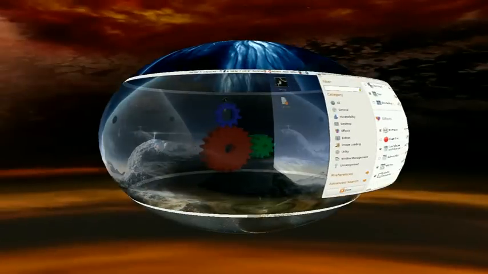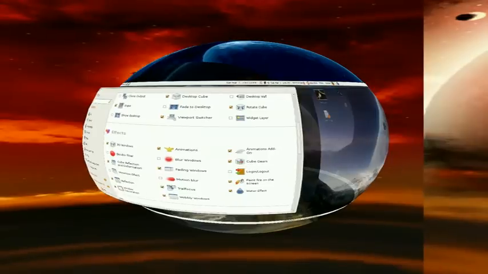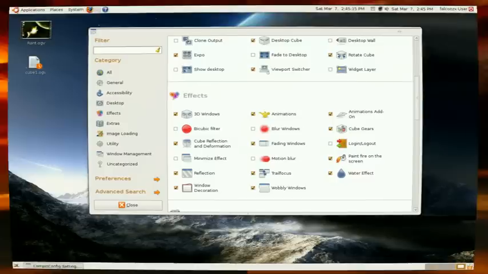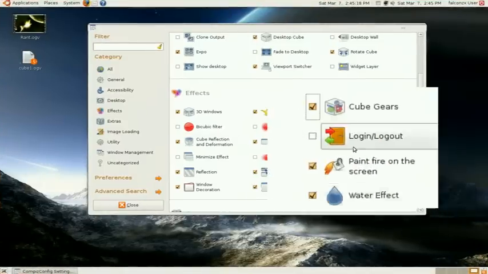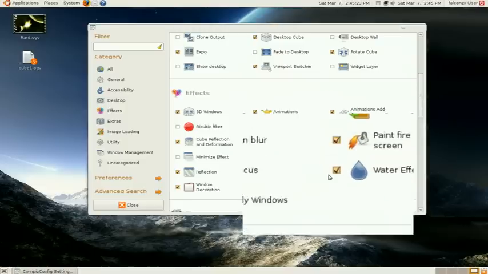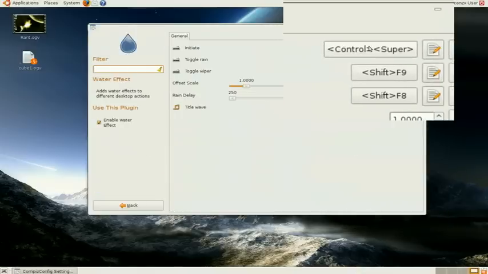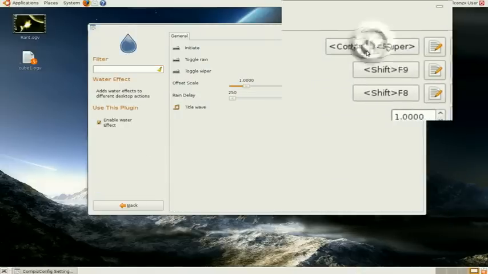By the way, to do what I'm doing right now, spinning the cube around or the sphere, you have to press Control and Alt, and then press your mouse key to spin around. So all of that together, Control, Alt, and your mouse left click button. These are special effects which are not useful at all, but they look pretty nice. So if you want those, checkmark them. If you double click on them, it'll tell you how to activate them. So for example, the water effect, it's Control and Super, which we know is Control and Start, and it'll do that.